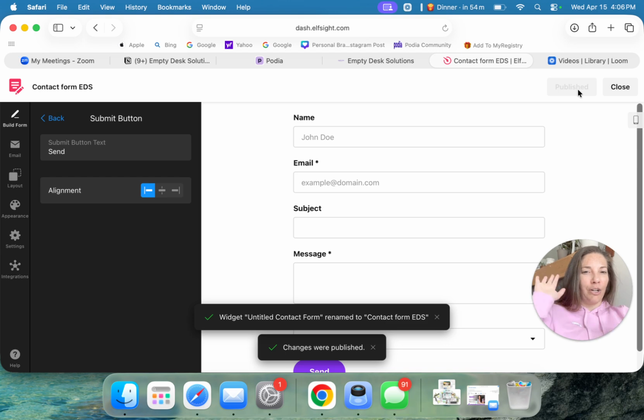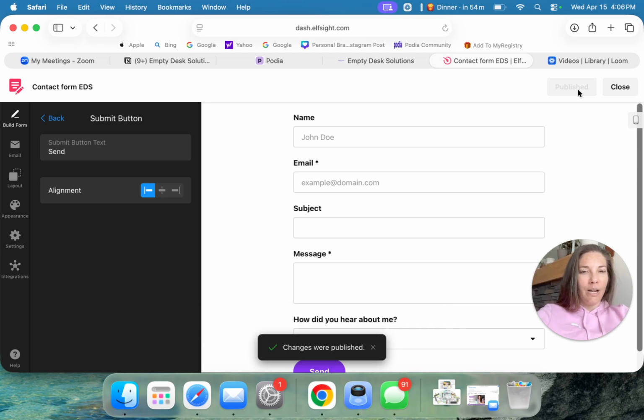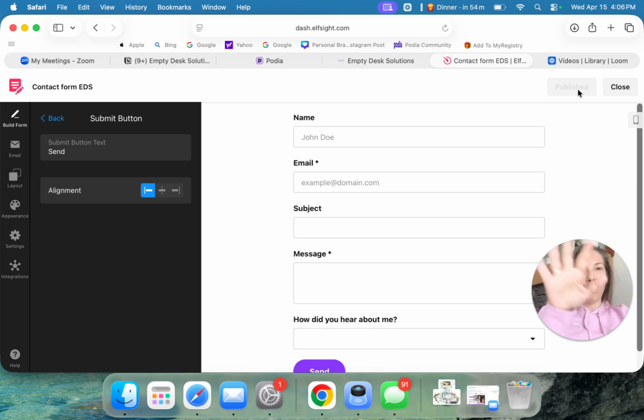Okay, so quick refresher. We logged into Podia, we created a new page, we named our page, and we put a text box on it. Then we went to Elf site, we found the contact form, and we configured the form how we want. Now the last step is going to be to install it on the Podia website.